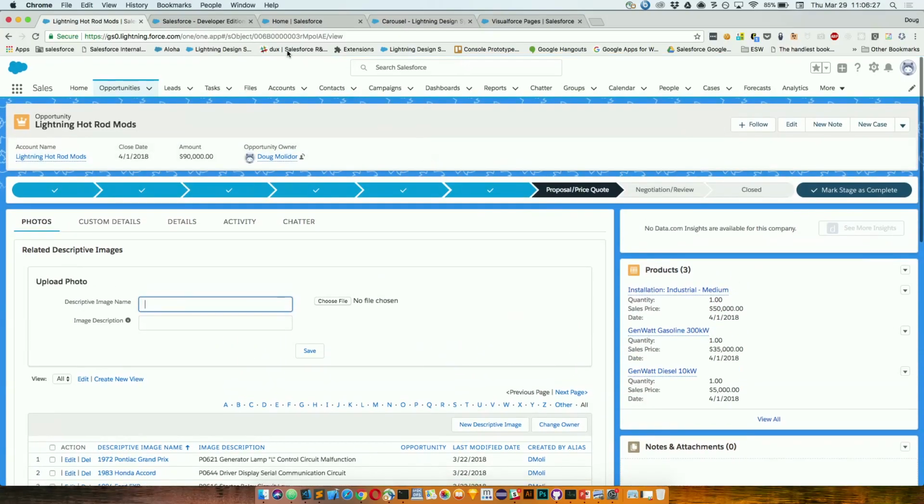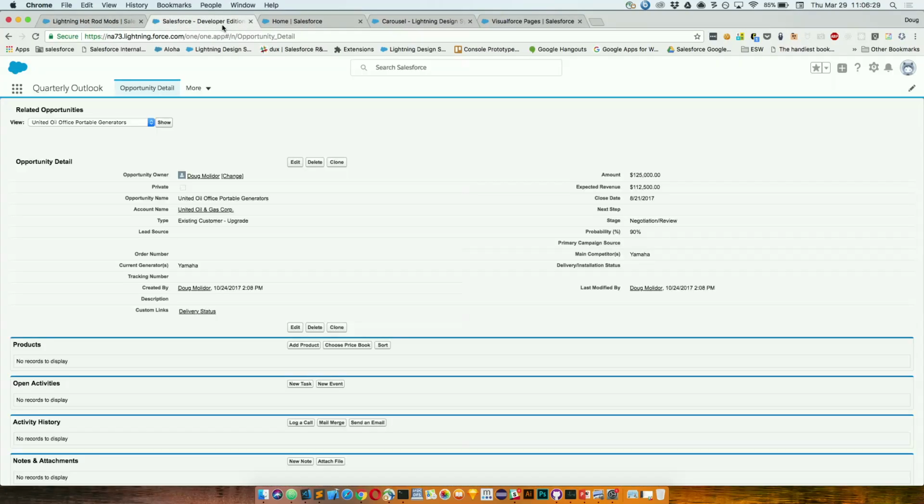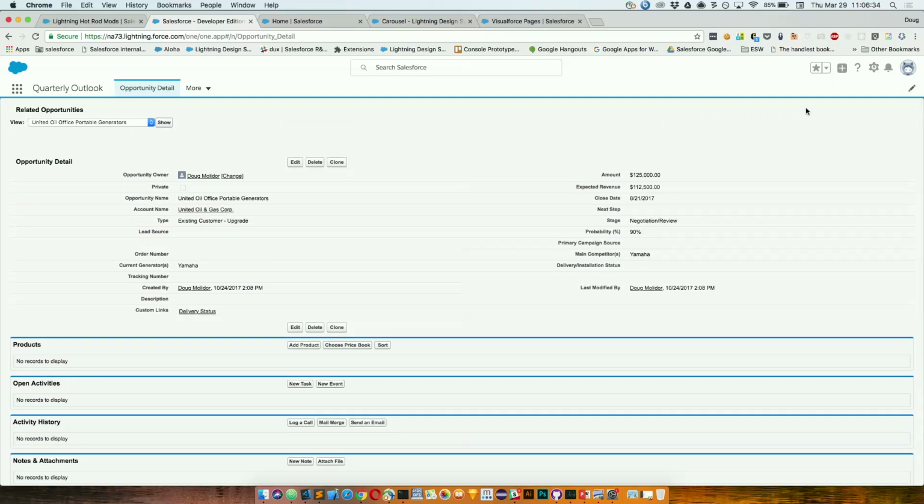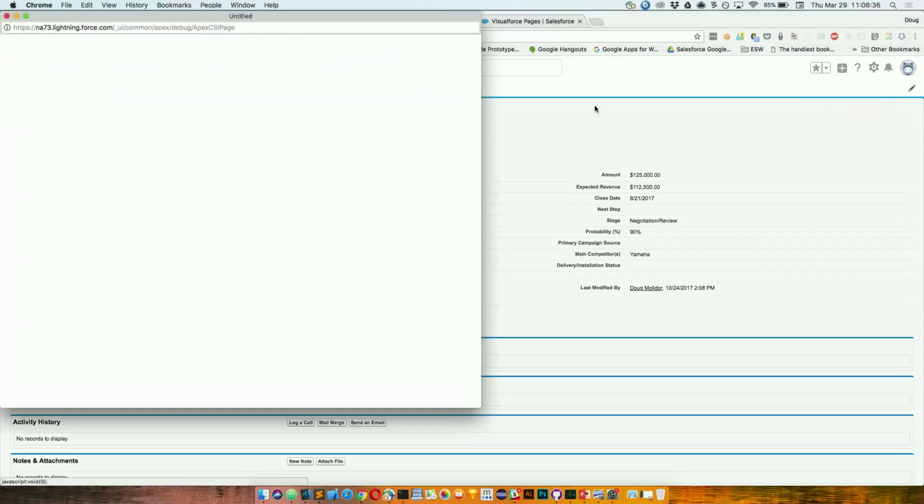And if you don't believe me, I've got a whole other org here, a whole other page, with a whole bunch of related lists, details, things like this. I'm going to go in here.